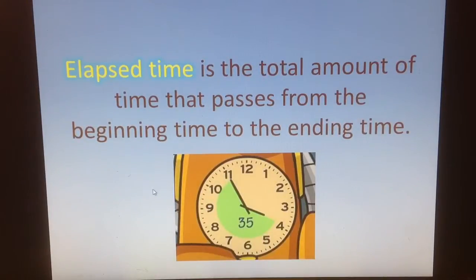Okay, just a definition for you. Elapsed time is the total amount of time that passes from the beginning time to the ending time. That's what elapsed time means.